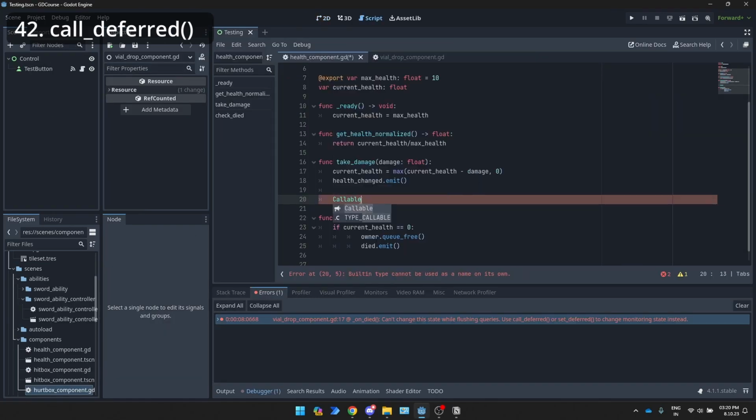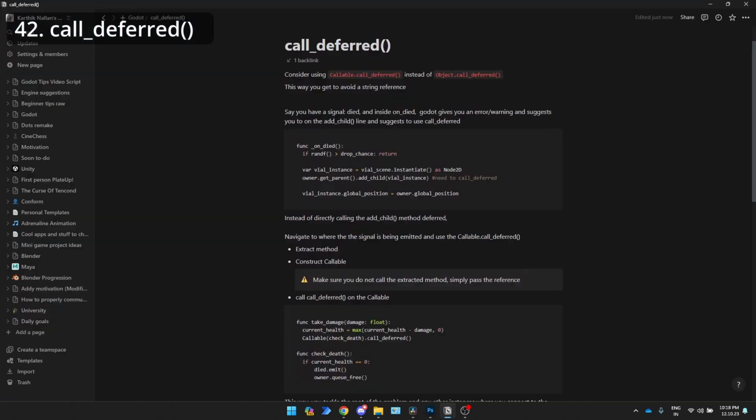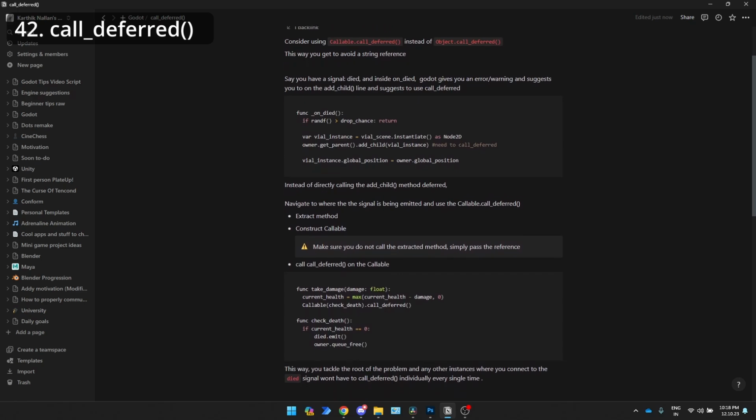If you need to call a method with call_deferred, consider using Callable.call_deferred instead of Object.call_deferred. You can avoid using a string reference this way. I've linked to a page that I've written where this is explained in a little bit more detail.